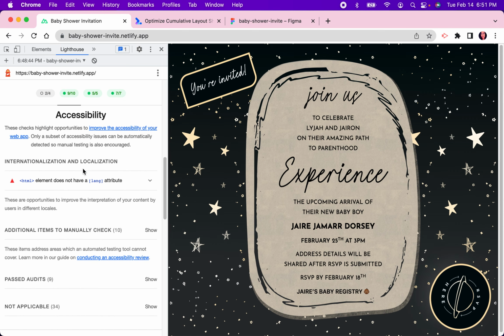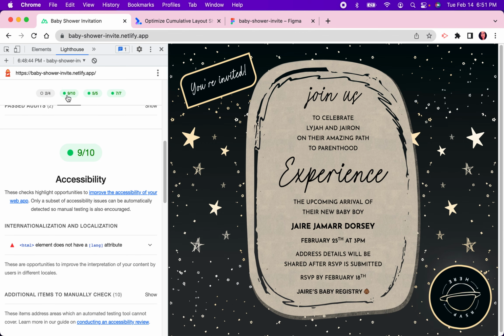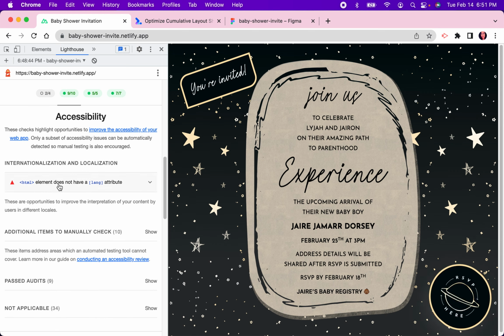But moving on, accessibility is the next thing that it checks. 9 out of 10. I like to get a 10 out of 10. We got a 9 out of 10. Why did we get a 9 out of 10? HTML element does not have a language attribute. Okay, so this is an example of something that I know, but for others who don't know, if you are a beginning developer and you do this audit and you see this and you don't know how to fix it, you have to research. And this is a little bit of a side note, side tangent.